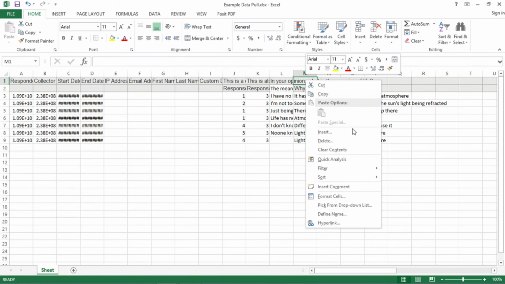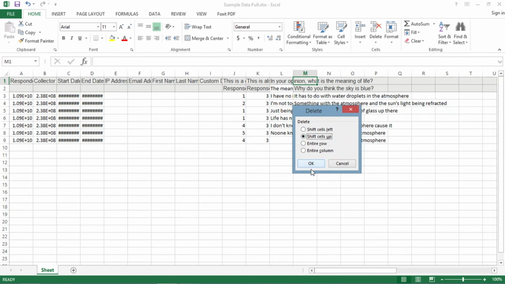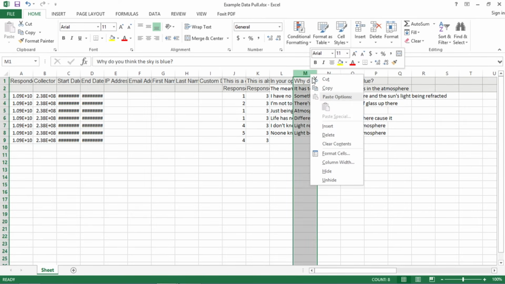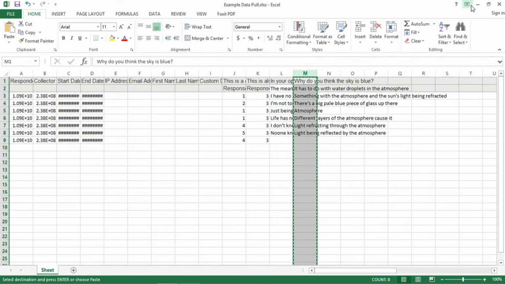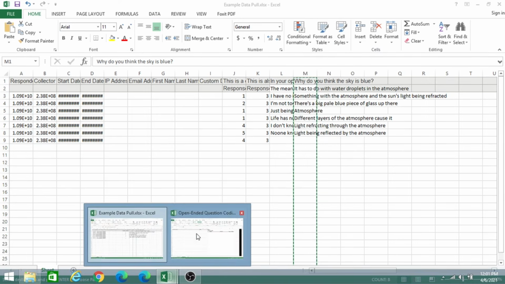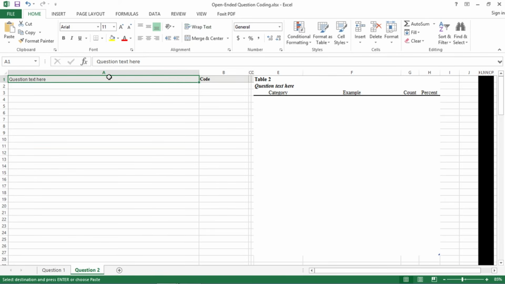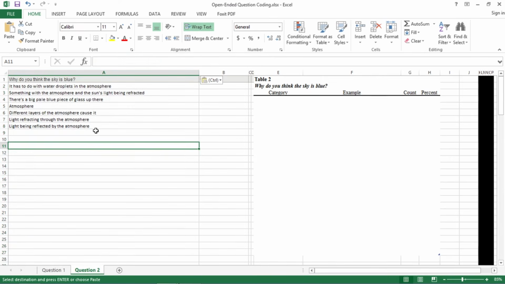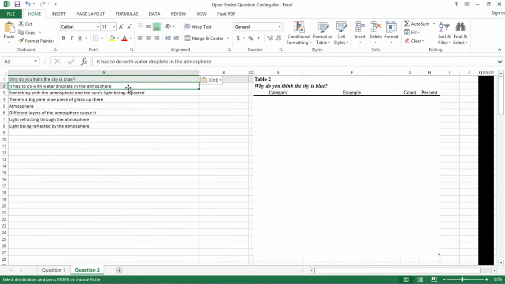So open up the second tab there, and then we'll open up our data pool and delete that first extraneous cell there. Copy this entire column, and then paste it. And as you can see, the question went right here. Then we can begin coding it.